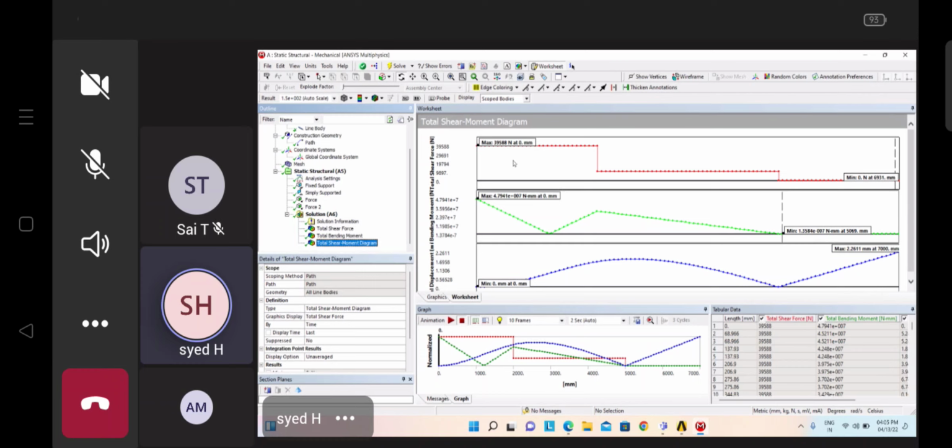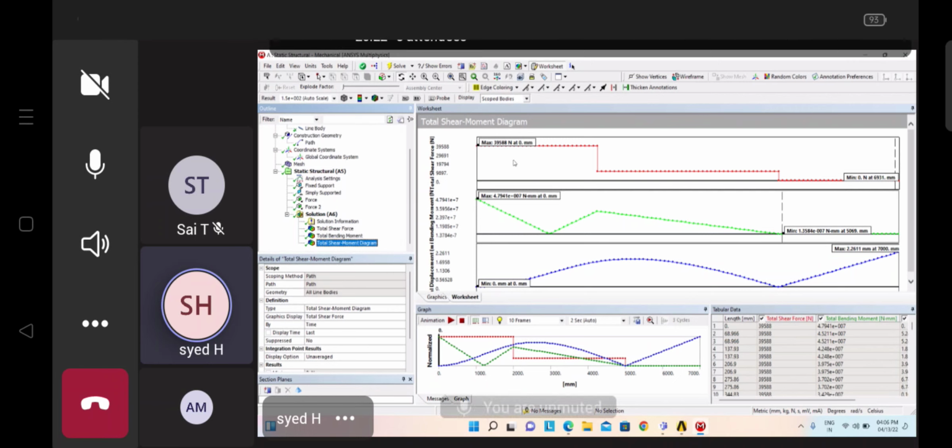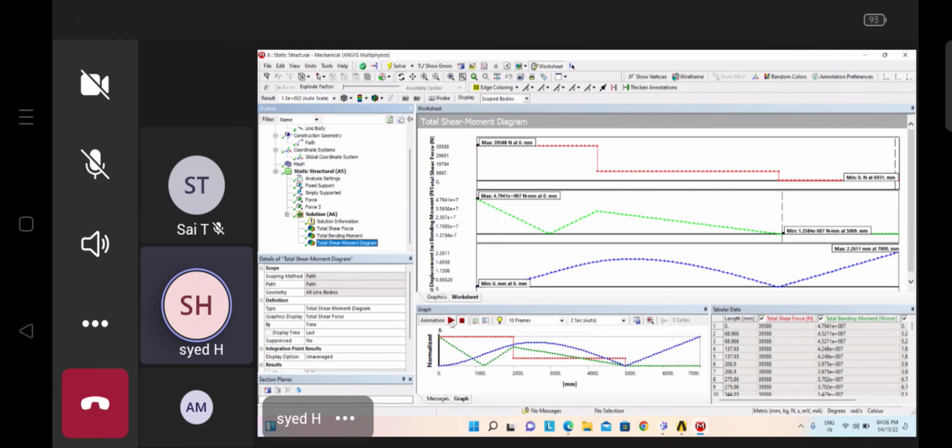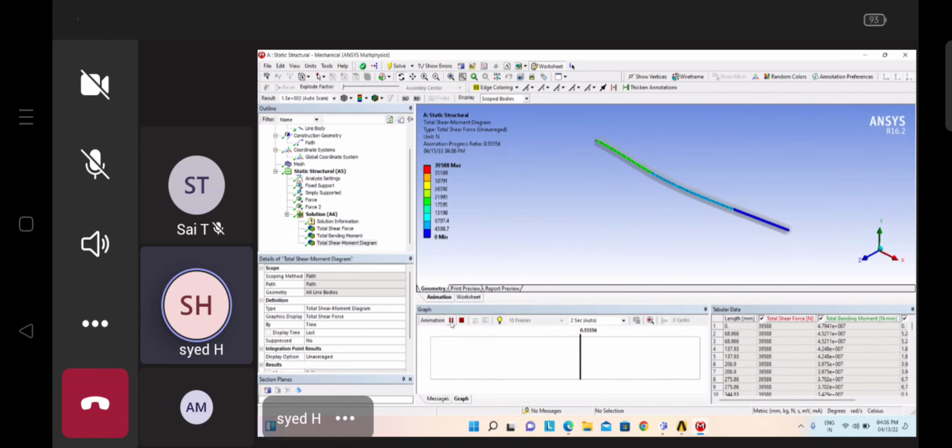Understand guys this one? Any doubts? No, sir. Understand this one, how to find the bending moment diagram?